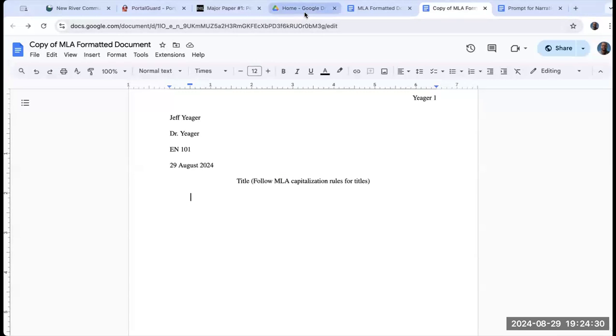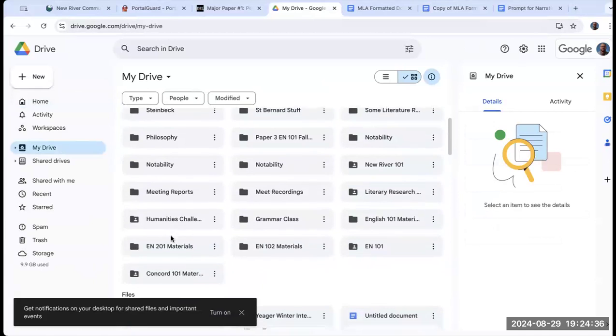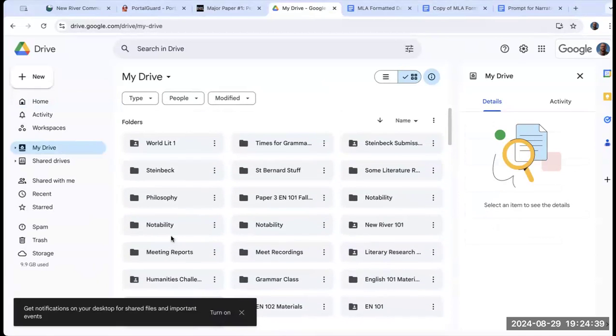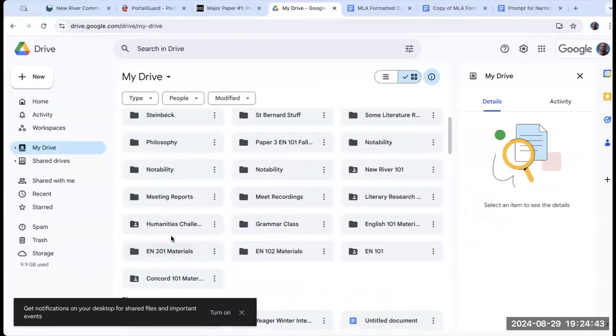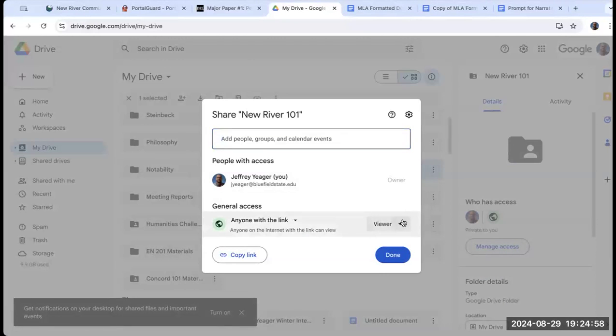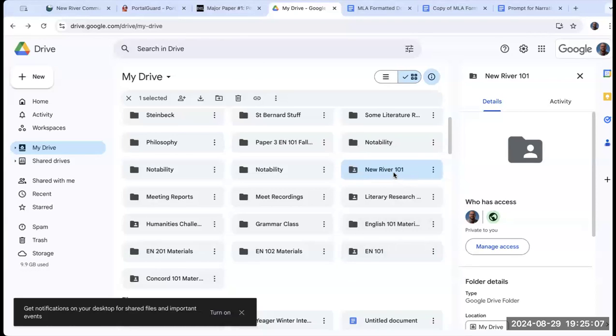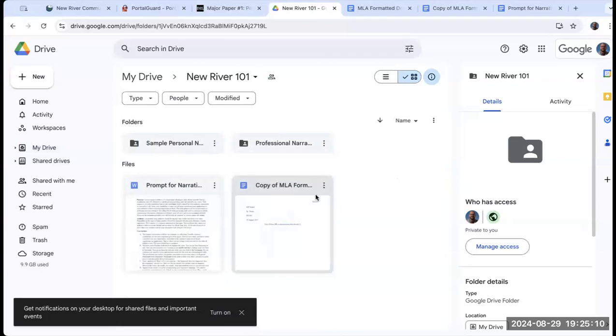On Google Drive, to avoid clicking that every time, like maybe you click it once but then forget to click it another time, you can actually make the entire folder shareable. Here's my New River 101 folder. I can click Manage Access, and then make sure that anybody with the link can edit that entire folder. So if you save that template to your folder, then you send me that link, but then maybe something else is in your folder later.